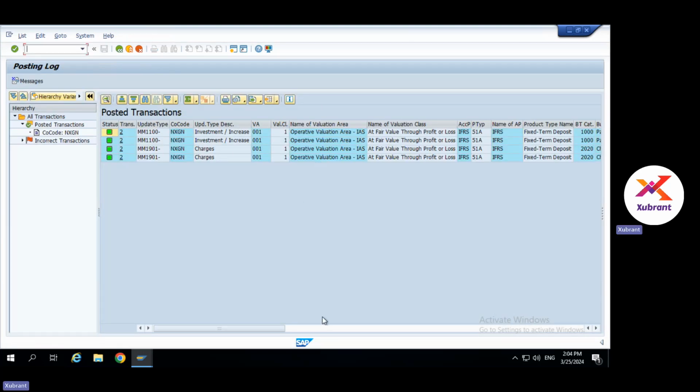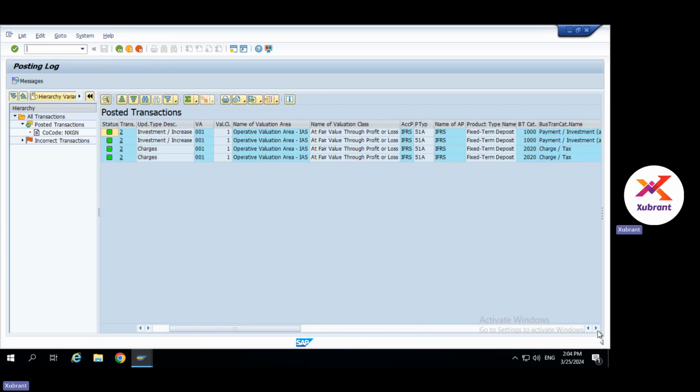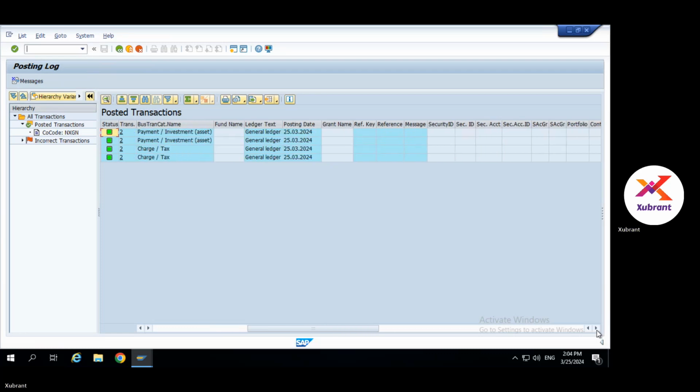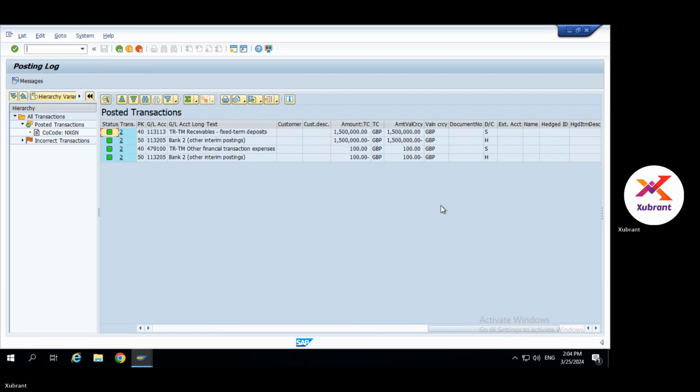Okay, so everything is in green, and you will see that there are 2 items that are posted. One is, of course, the fact that you are making the investment of 1.5 million and the bank clearing account is credited here. And the second one is the other financial transaction expenses for the charges. Again, the bank account is credited.